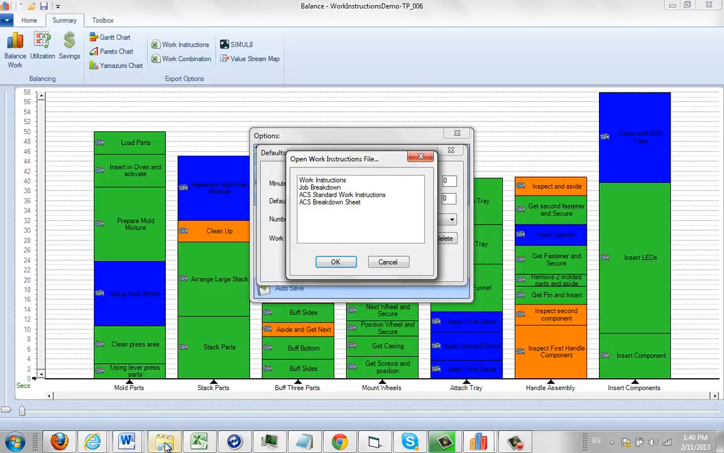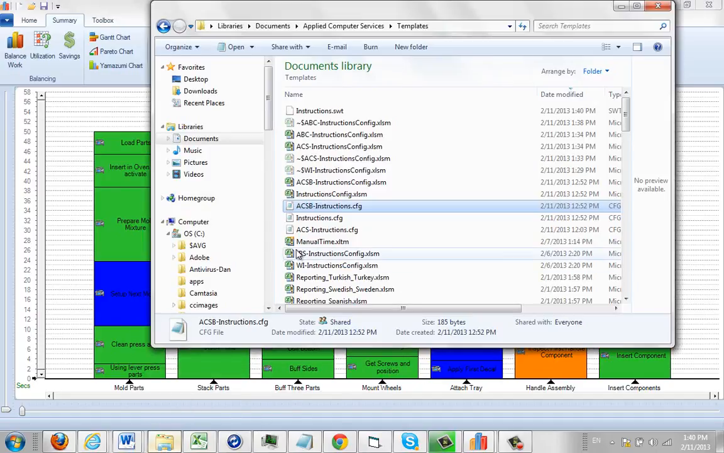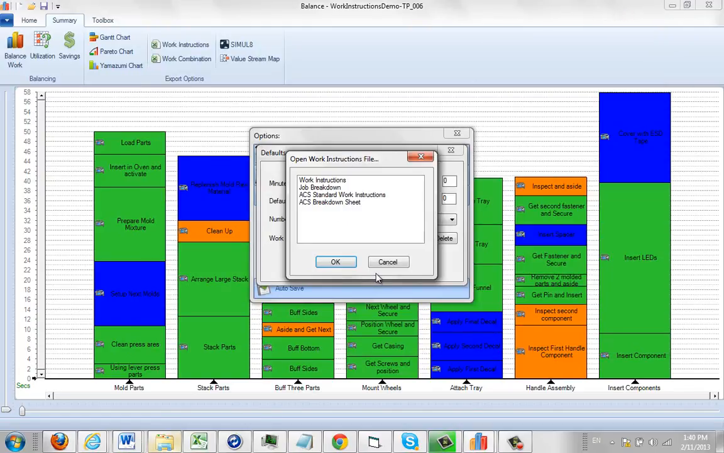Now, behind the scenes, what has actually happened? It's not actually being deleted. It's being saved here in case you want to bring it back. So it's quite possible that you could bring back the ABC instructions config that you see here if you decide that you made a mistake. It's just not shown to you in the available formats that your users can access, right?